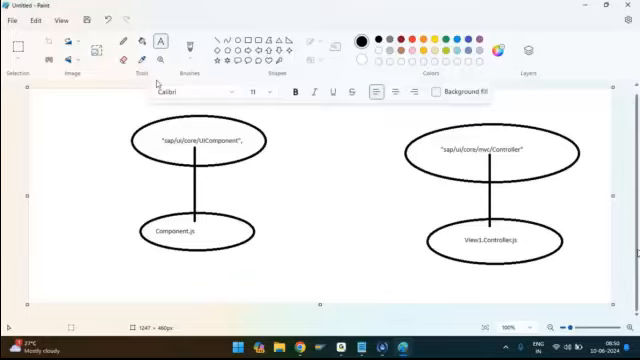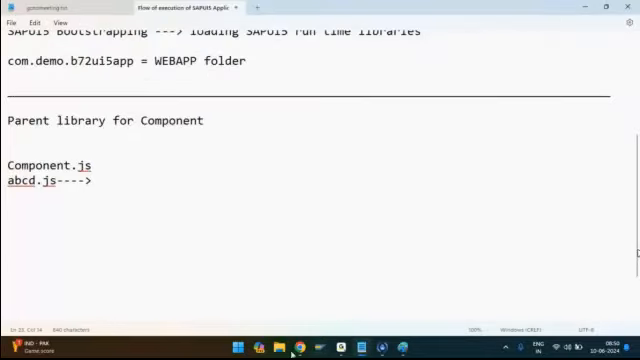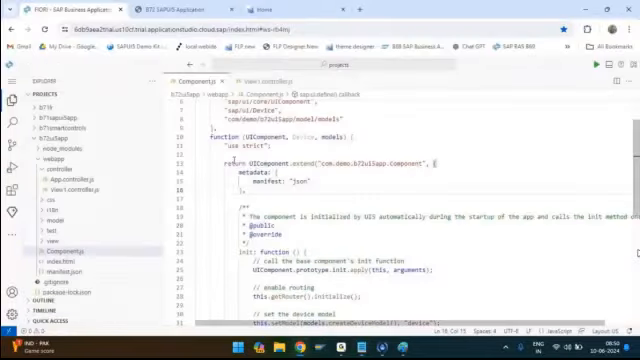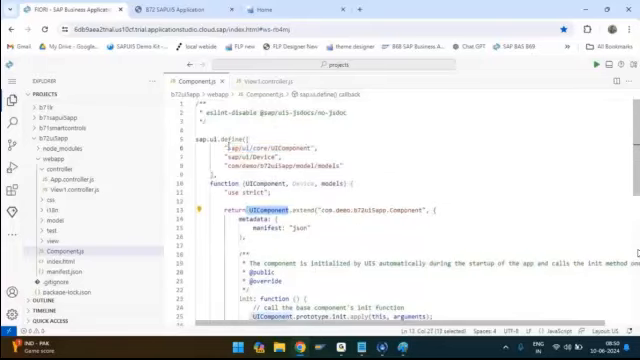Okay, so that is what this particular line number 13 is saying. Now let us understand line number 13, which is very, very important. Line number 13 says UI component, which is a parent library. Okay, the parent library is saying, hey boss, I'm extending my power to you.